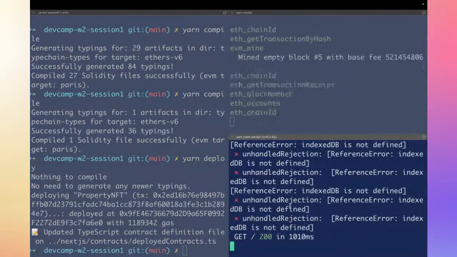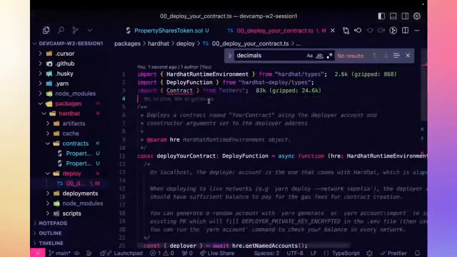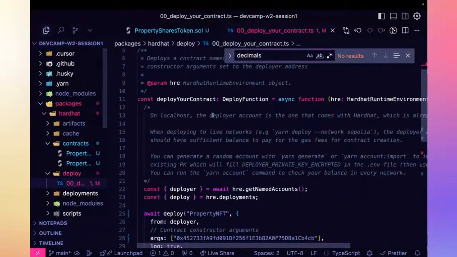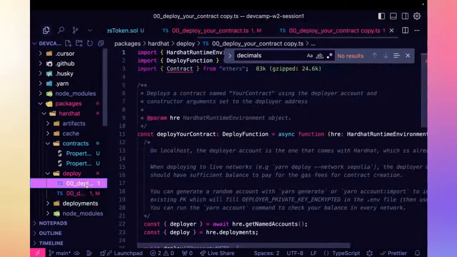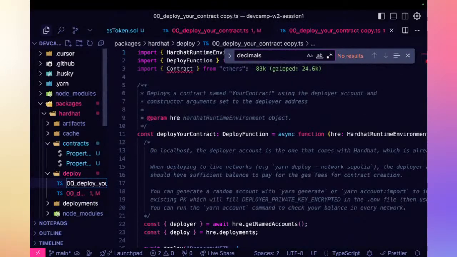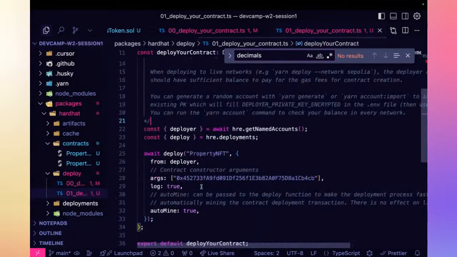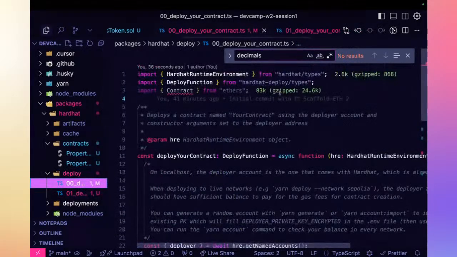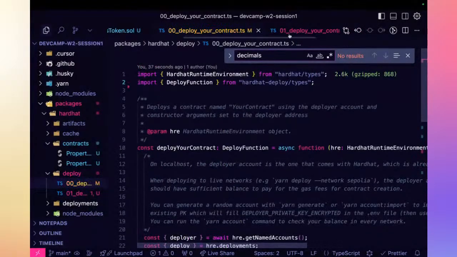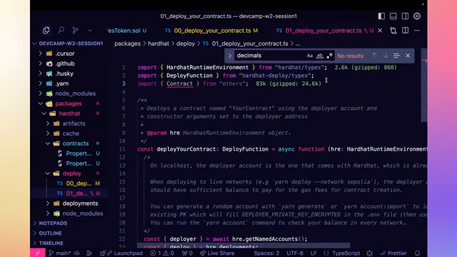So we deployed property NFT. Now it's going to kill the front end for a bit. And now we're going to deploy. So I just need to move this. It's bugging me. Okay.